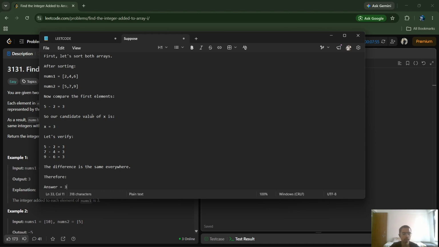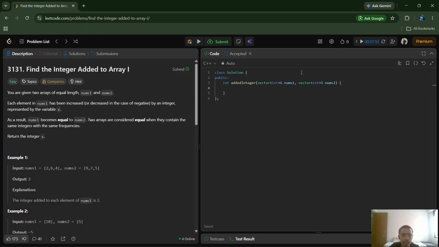Now what is our approach going to be? Since adding the same integer preserves relative ordering, we can sort both arrays and calculate the zeroth index difference in the x variable. And we're going to verify that every corresponding pair has the same difference. If it's not, then we're going to return -1, and if it is the same difference, then we're going to return x. Now let's get into the code.